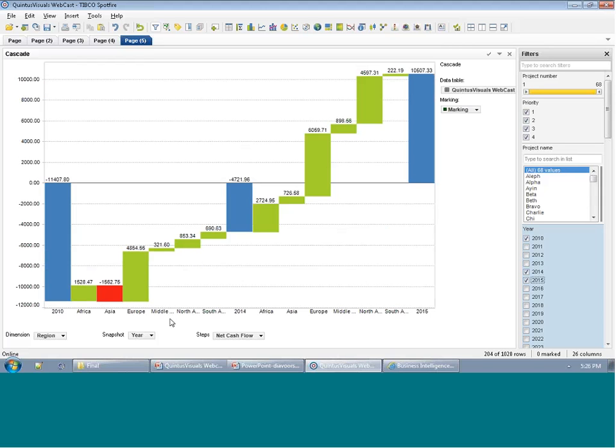So, the net cash flow for Africa between 2010 and 2014 has improved by 1,528. The contribution for Asia has decreased by 1,562. You can also see that in 2015, the total cash flow has increased to 10,507.33, and you see the change between 2014 and 2015 for each region by, in this case, in all cases, green bars.